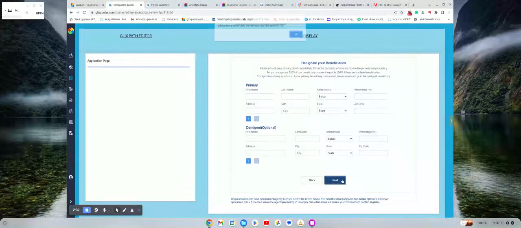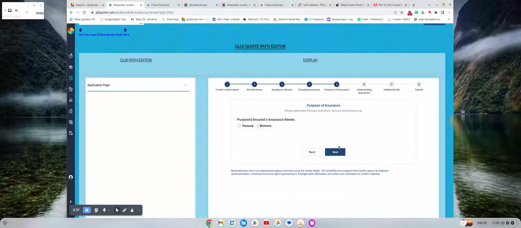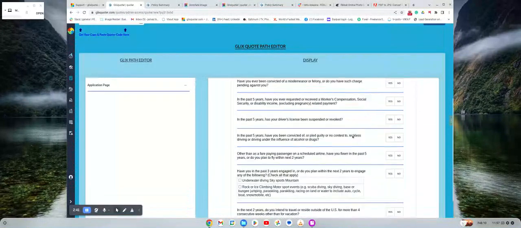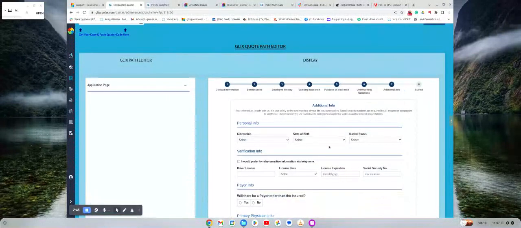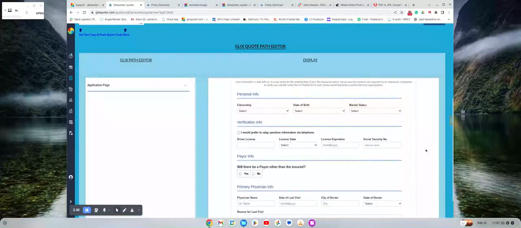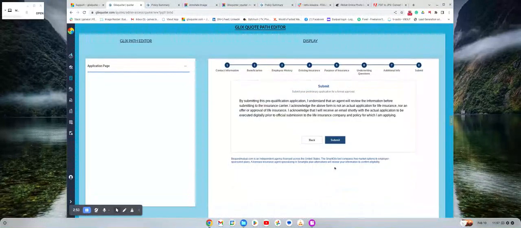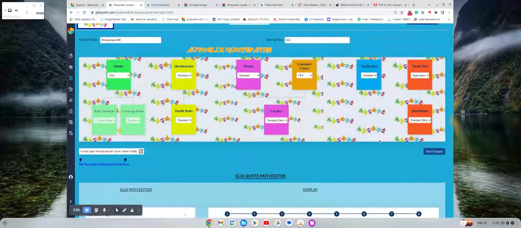And employment, existing coverage, purpose of insurance, underwriting questions. I believe we modeled this after Pacific. Additional info. This application is pretty thorough, and although there may be a slight difference in underwriting questions between carriers, this will answer pretty much anything you need to know to submit an application to a major carrier.